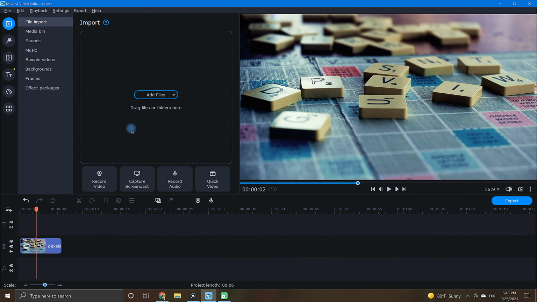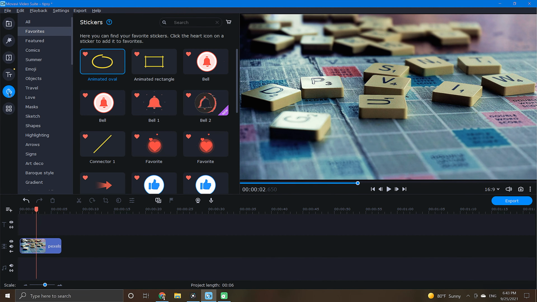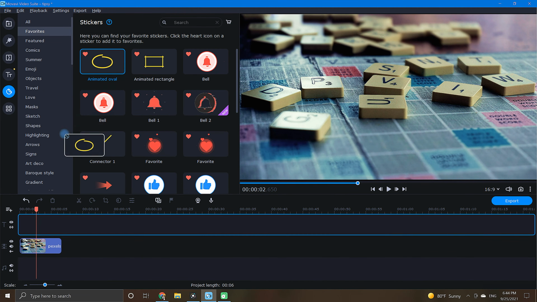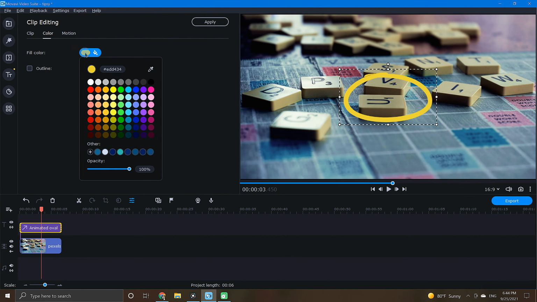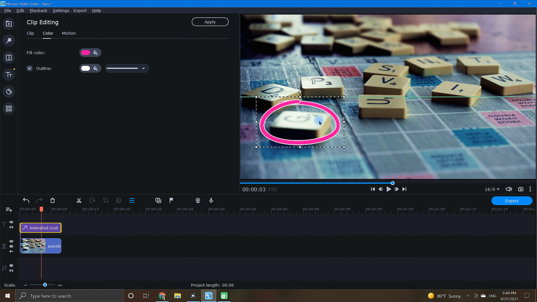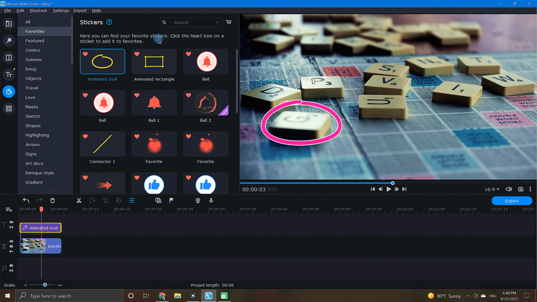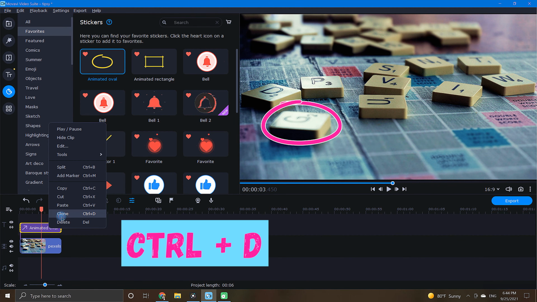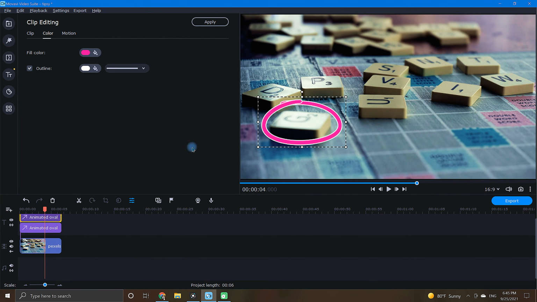Here is a big time-saving tip when you need to use the same title or sticker multiple times in your video. Bring your title or sticker down into the timeline. Next, customize it by selecting your preferred style, color, and size. Now let's say you need to use this sticker multiple times. So rather than repeating the entire process from scratch, just simply right-click on the clip and select Clone. The hotkey for this is Ctrl-D. This will instantly give you an additional copy to work with, saving you loads of time.